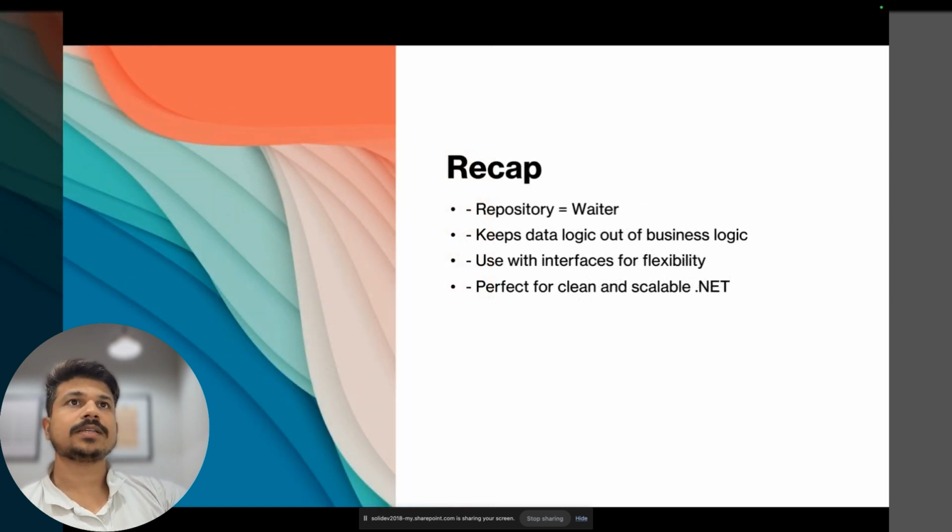So here is a quick recap. The repository is the waiter, the controller is you, the kitchen is the database. We use this pattern when we want to keep things organized and flexible in our application.